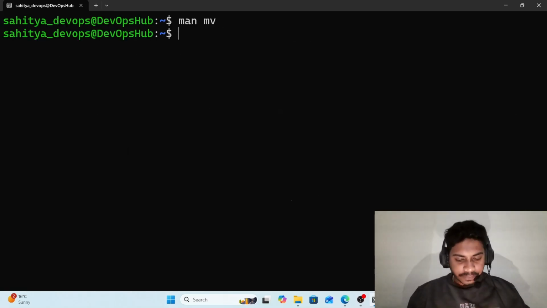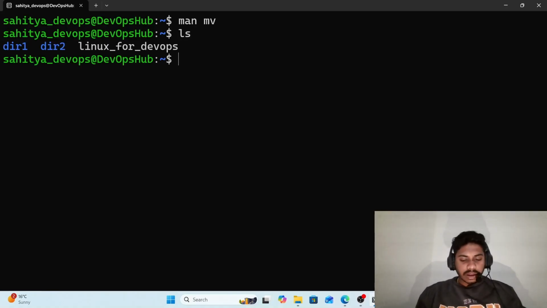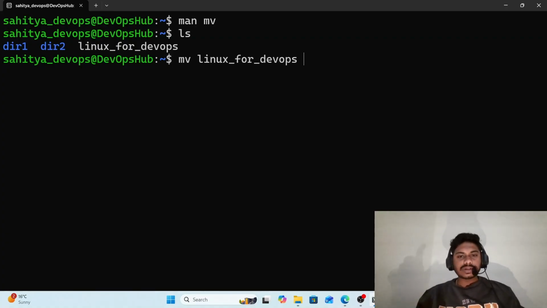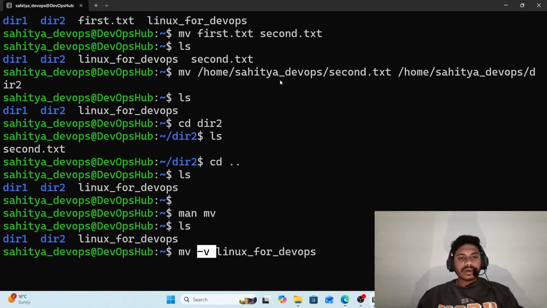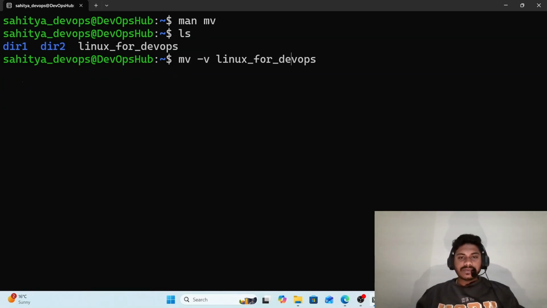Q to quit. Okay, so let me rename another file. Let me do ls first. Let me rename which file? Linux for DevOps. This is the source. Let me write first the option, which is hyphen v. This is my option. This is verbose, we just saw. Now let me specify a new name as well.